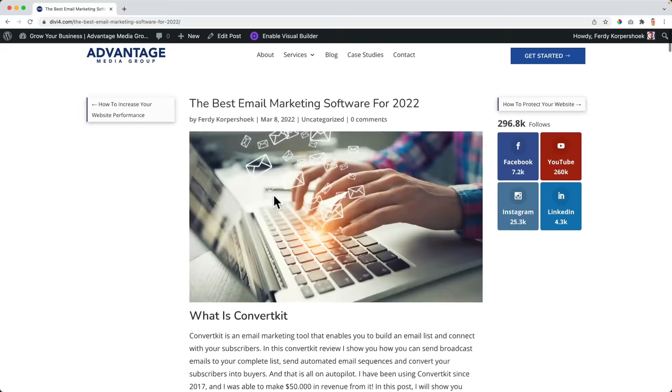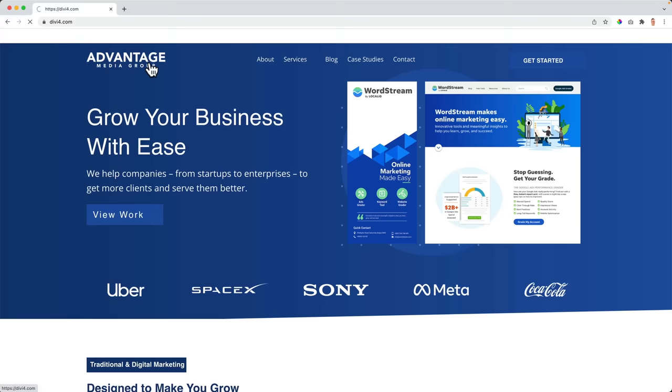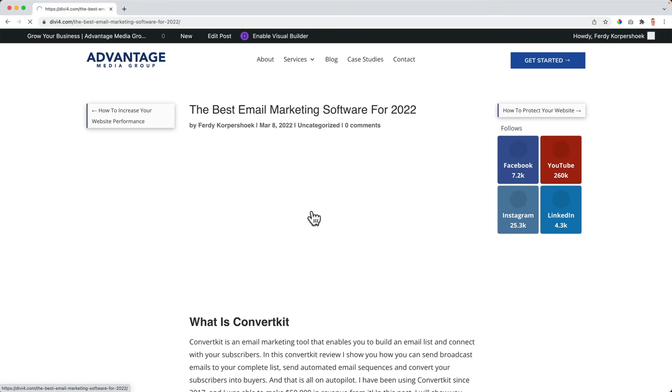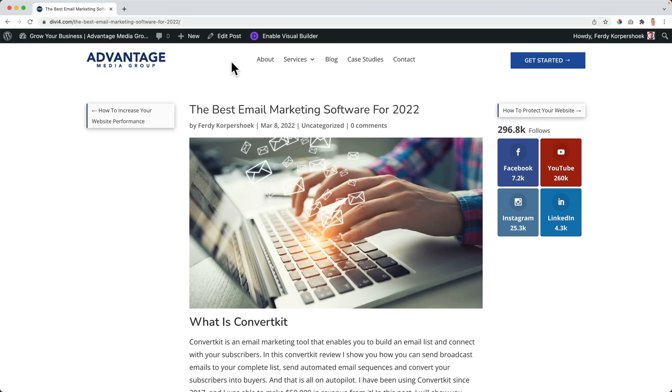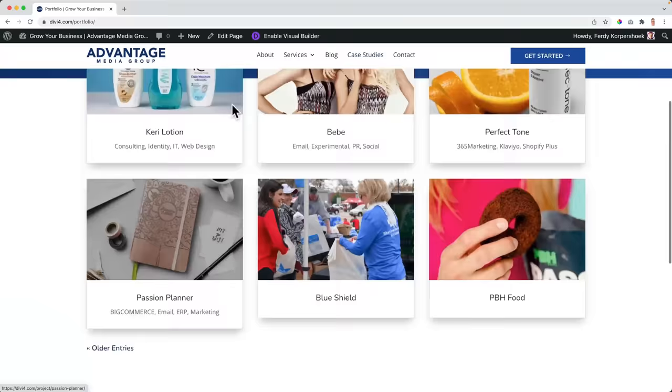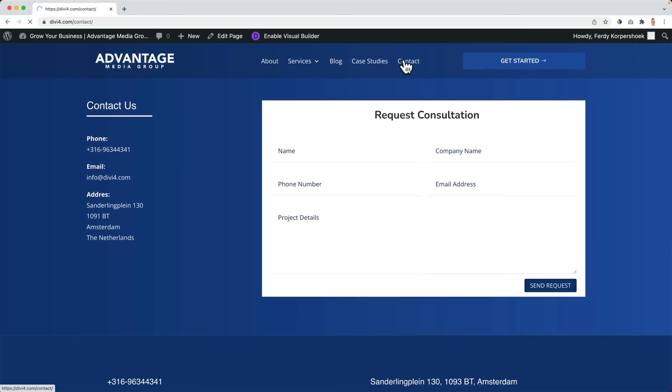And what you see over here is a transparent header. And if I go to the blog page, to a certain blog post, there's a white header. So again, for every page in the website, we can assign different headers. The same goes for case studies, showcase your work. Now I'll show you how to create something like that. And then we have the contact page. And also all those pages are optimized for all devices.